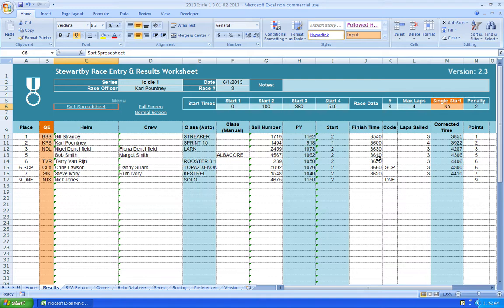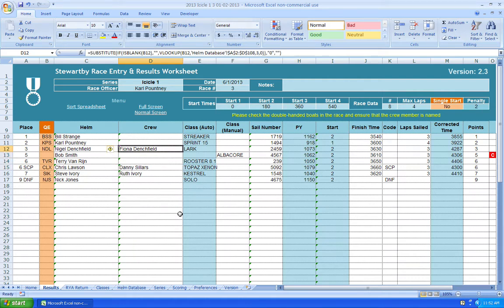One more thing that I just want to quickly demonstrate really is if we remove Margot from the crew of the Albacore, sailed by Bob Smith, you can see that we've got a flag indicated here on the right hand side, a crew flag, and an error message displayed at the top. Please check double-handed boats in the race and ensure that crew members are named. Okay, it's a common mistake.